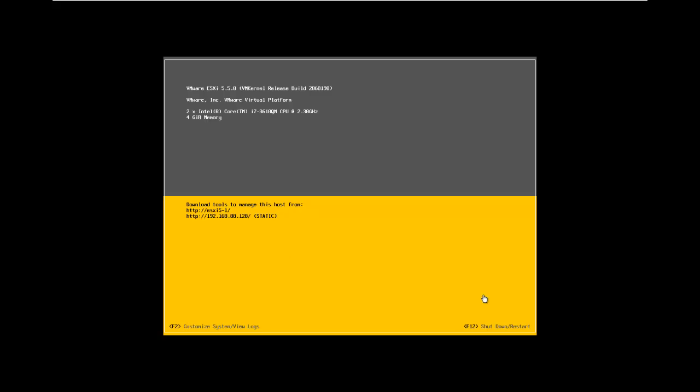Okay, now that we have our ESXi host installed, the next thing I want to do is show you how to manage this host using your vSphere client. So I'm going to go over to my Windows 2012 client and install the vSphere client from there.